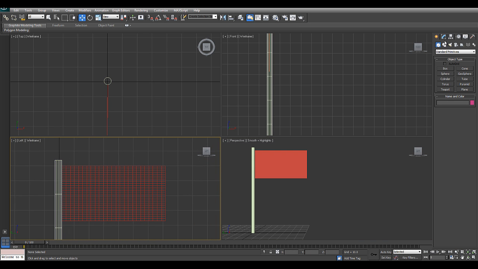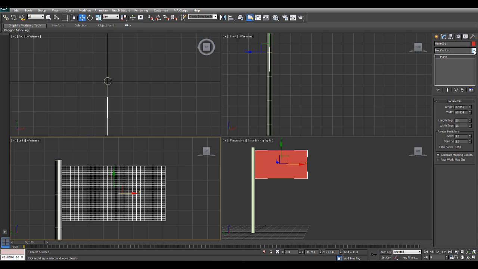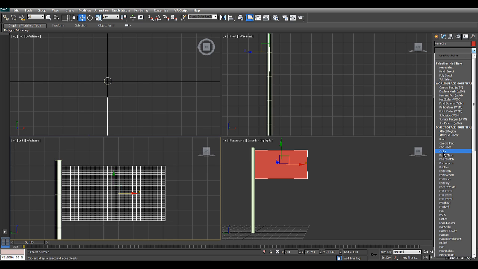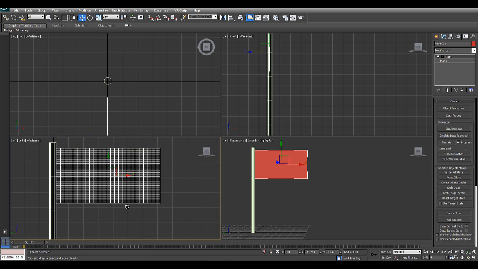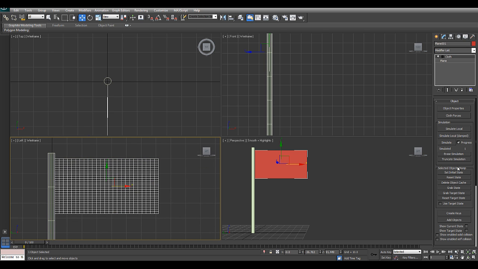All right, next we're going to go over into our modifier list. We're going to have our flag selected, and you go down and hit cloth. Now cloth is awesome. Cloth is not only going to allow you to create this as a flag, but it'll also let you simulate wind, gravity, and all that stuff. But we'll get into that in a little bit.